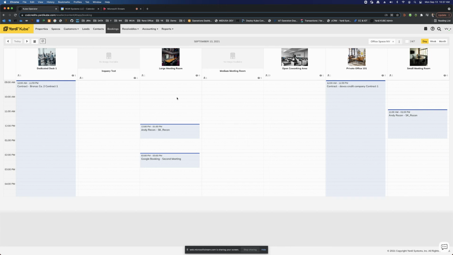So again, the integration is just two-way communication between the Yardi Cube calendar and Google Calendar.